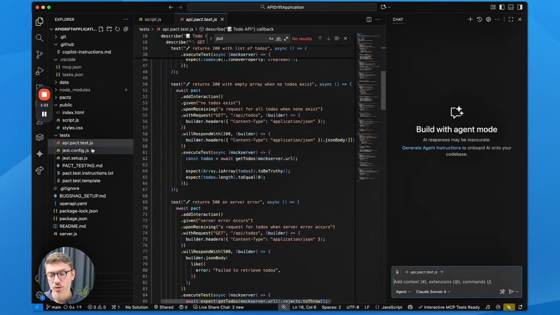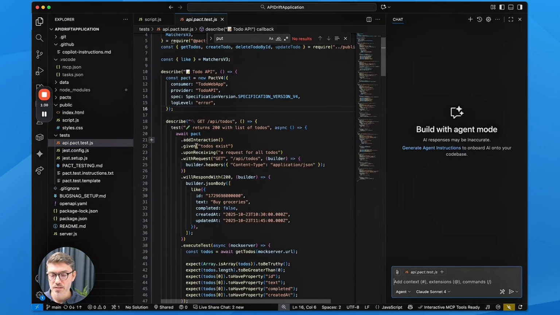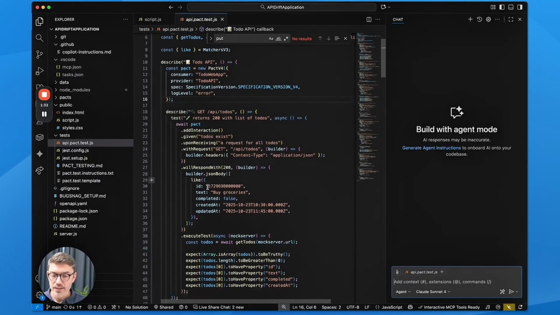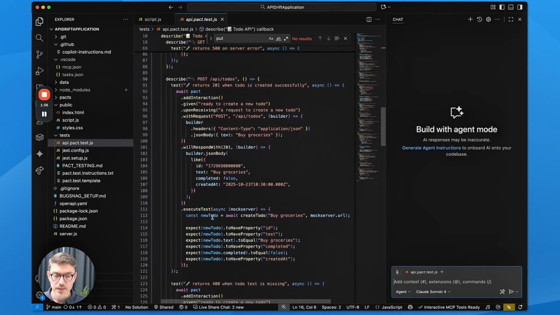When we move to the code, we also have PactFlow contract testing implemented in the application itself, so you can see some additional tests. They are also outdated, so there is no put request in here. With the tool that we bring to the MCP server, we are solving that problem with just one prompt.